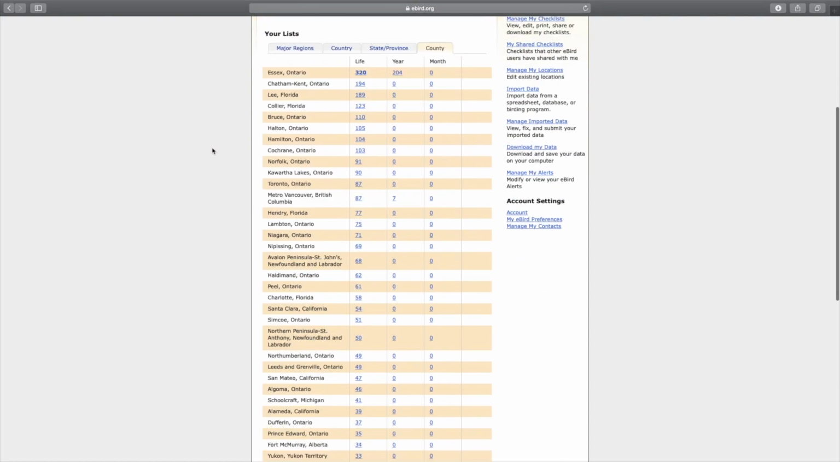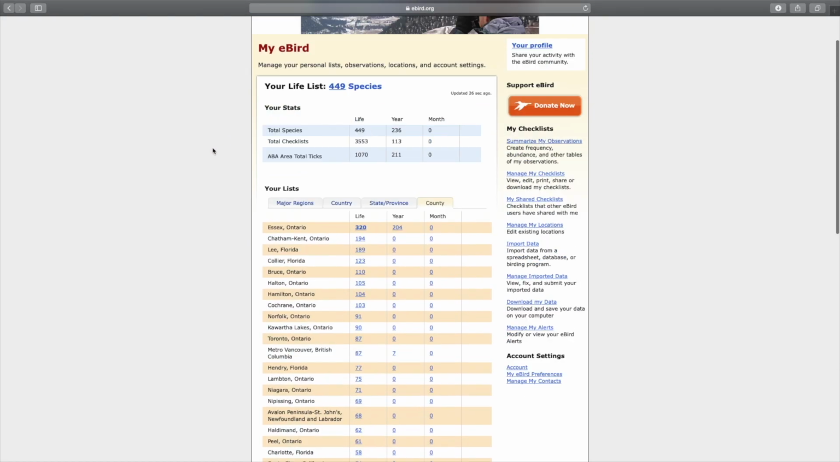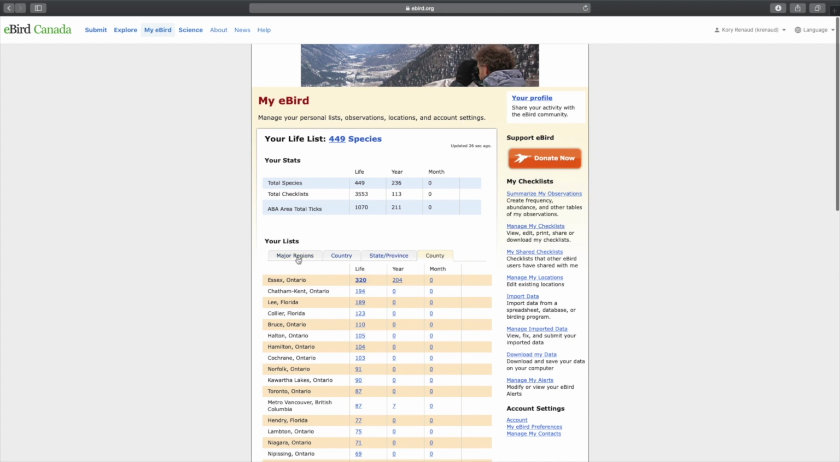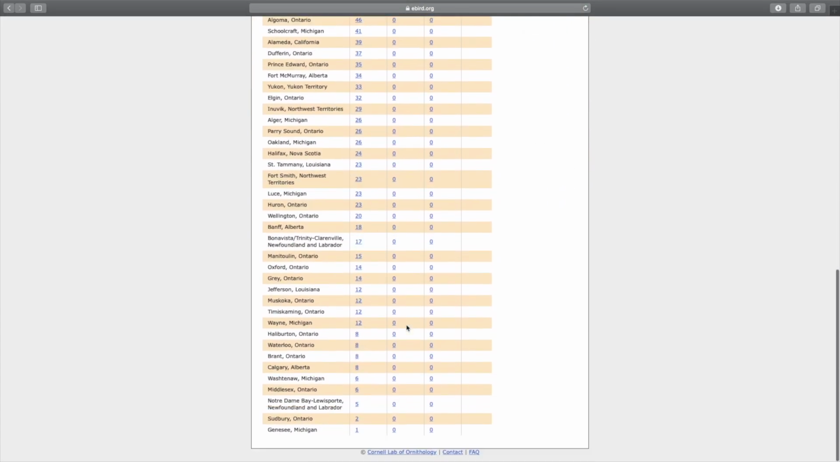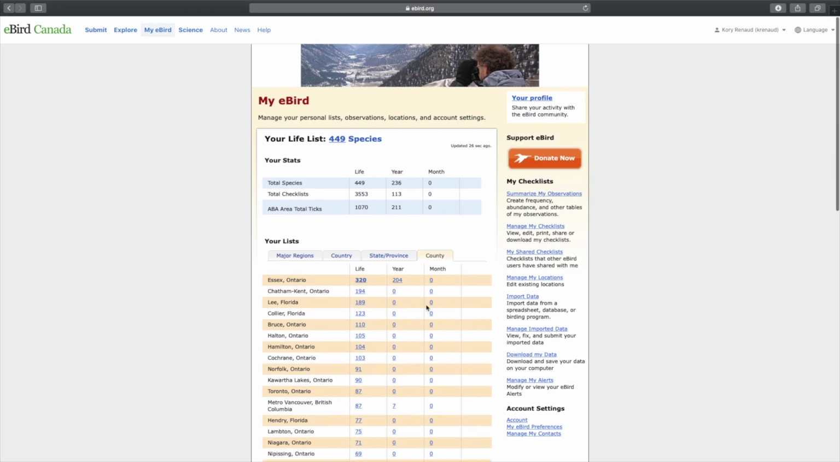What this does is break down all of your sightings, based on different regions that you can select here: major regions, country, state, province, county, and you can see all the species broken down that you've reported over your lifetime of birding and entering your data into eBird. There's a lot of information you can pull out of this, and again, it keeps track of everything for you. If you want to, you can download this data and keep it, but everything is kept secure and backed up multiple times.